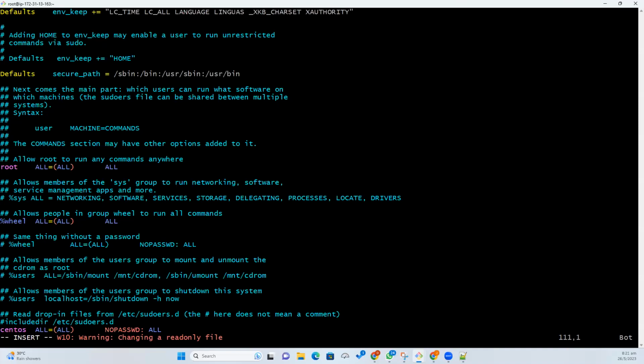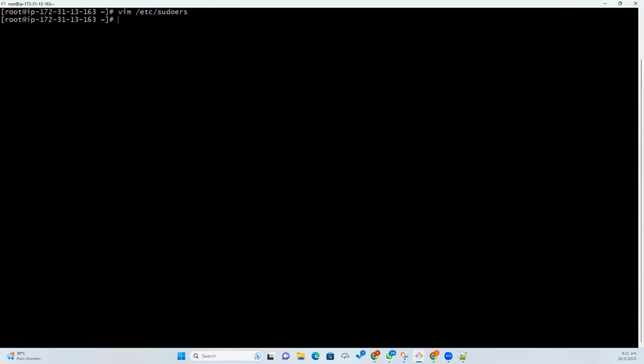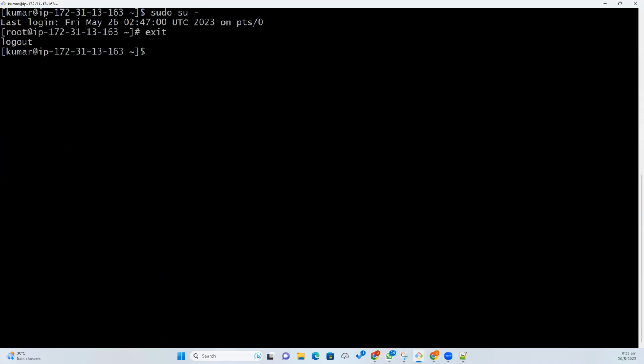Every time, if he doesn't want to enter the password when using the sudo command, you need to enter his username, Kumar, and then give ALL=(ALL) NOPASSWD: ALL. Okay, just save this. Now let me exit from Kumar.